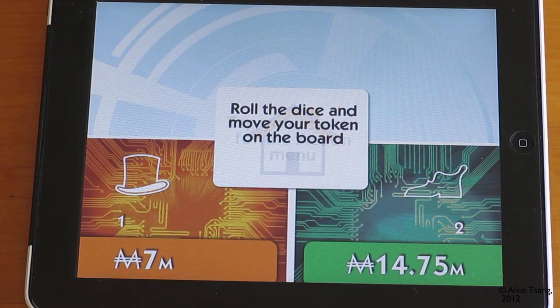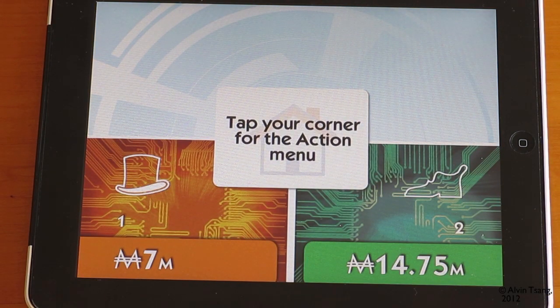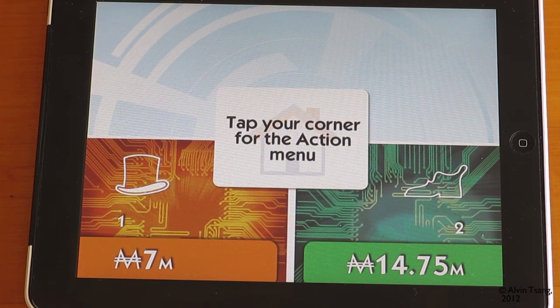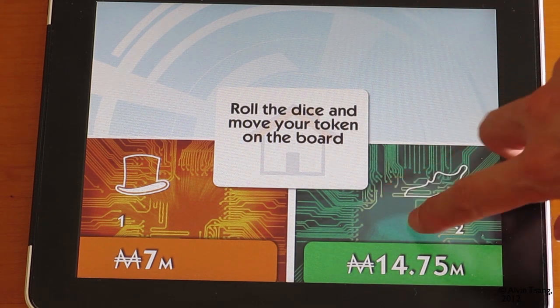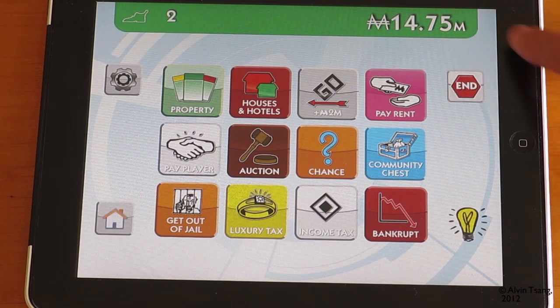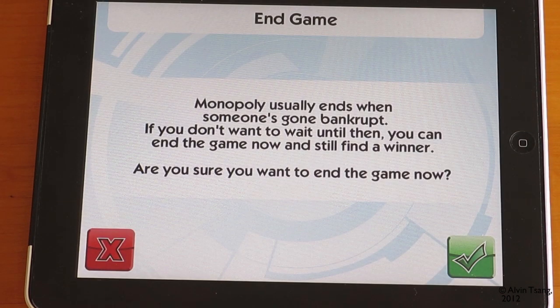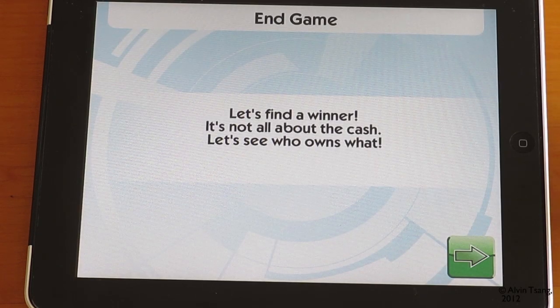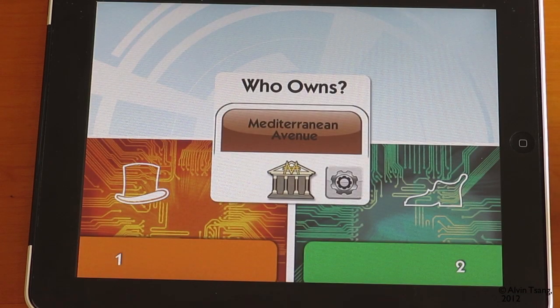I think one of the very attractive features of this game is that when the game ends, you don't have to count all your money, and you don't have to calculate the value of your properties, mortgaged and unmortgaged, as well as the buildings and hotels built on it. The iPad will do it easily and quickly for you. So just say the game ends, so you select end, and then it says let's find a winner. And it'll start asking you questions about who owns what properties.